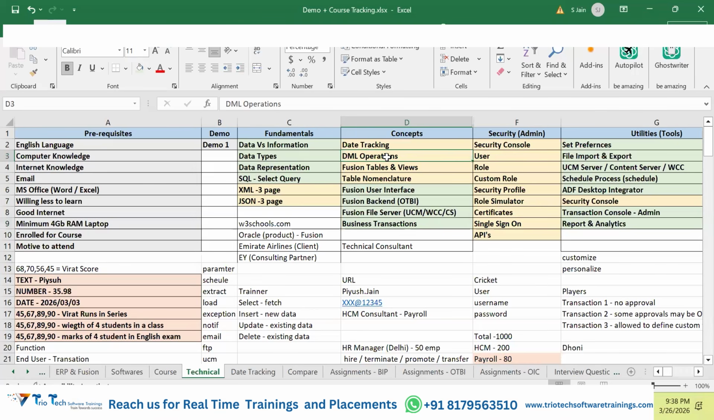Guys, what do you understand by DML operation? The insert operation, update operation, and delete operation. DML stands for data manipulation language. Anything which is going to manipulate the data.